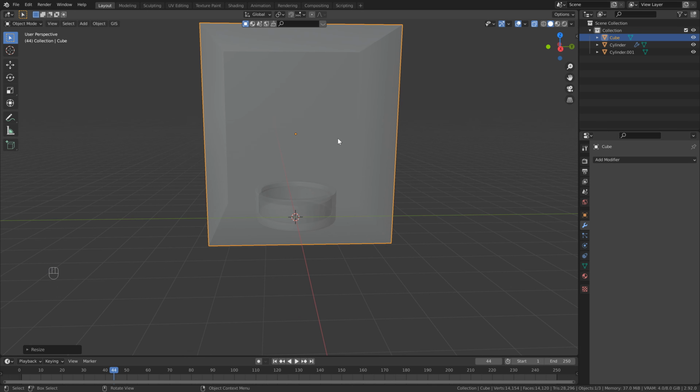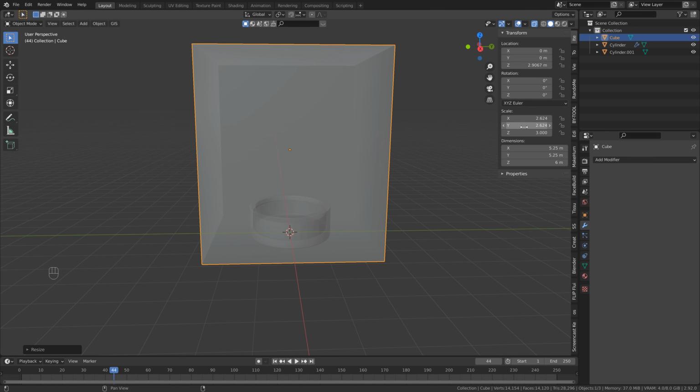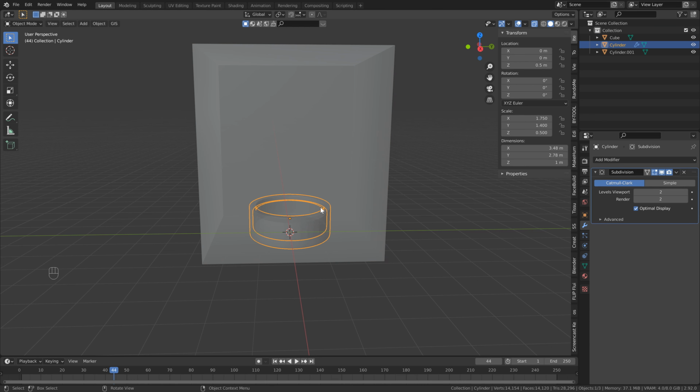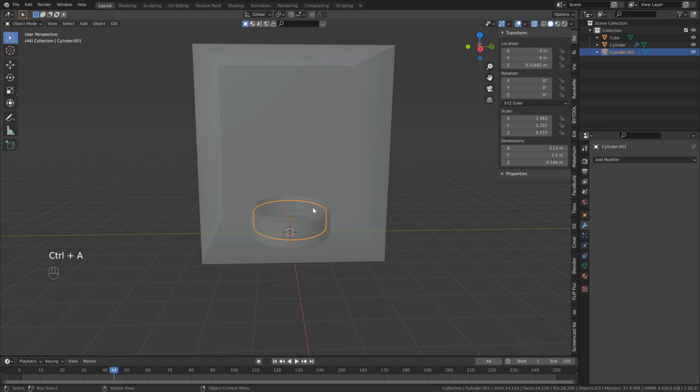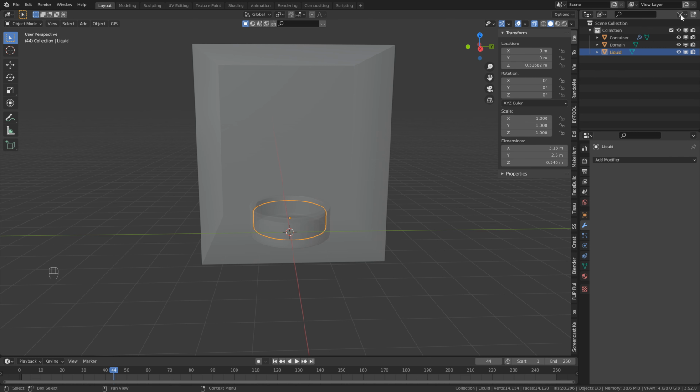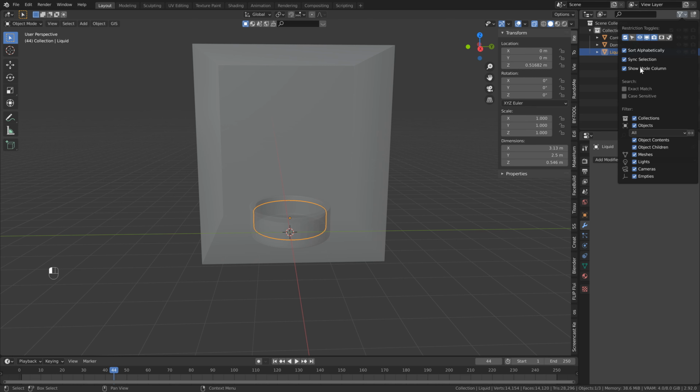Awesome, so now that we've got our pieces, if I hit N, you'll notice that we haven't applied our scale values, so let's do that for all of our objects. So select the domain, Ctrl A, and select scale. Then we can do that with the bolt as well, and for the liquid. By the way, just so that we don't get confused, let's just rename these. I also like to put on the restriction toggles here because we will be using them at some point, so click here and add those.